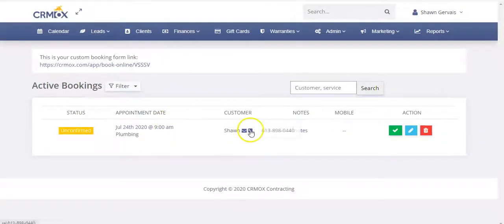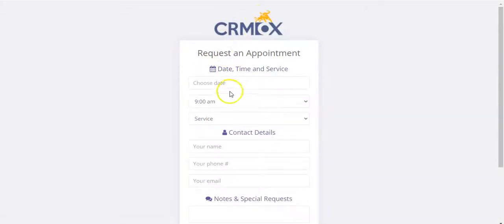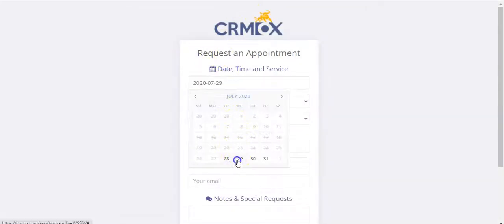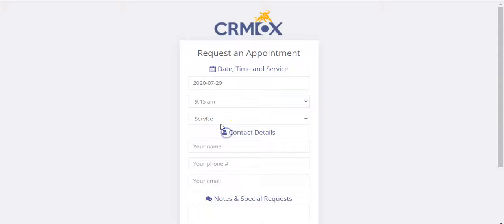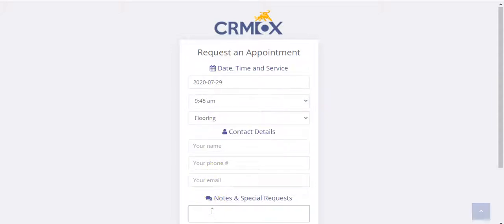So here we can see there's a test booking that I can either approve or not. This is what your booking form would look like. It's going to have your logo, and they choose the date and time. We keep it real simple, real simple. That's what customers want. They choose the service, they add their phone number, notes, and special requests.